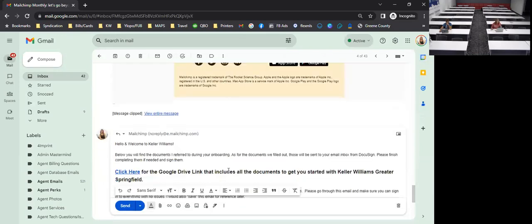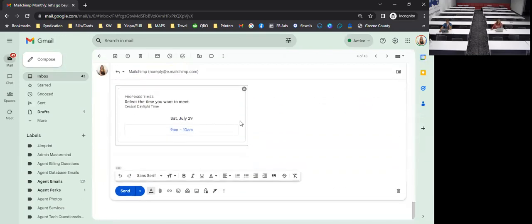Where did it go? Oh, it's down here. Cool. Here's proposed time. So you can add in as many times as you want. That can also work out well when you're working with your clients. Sorry, that was a new feature. It literally said it was brand new. So Google's just getting better.